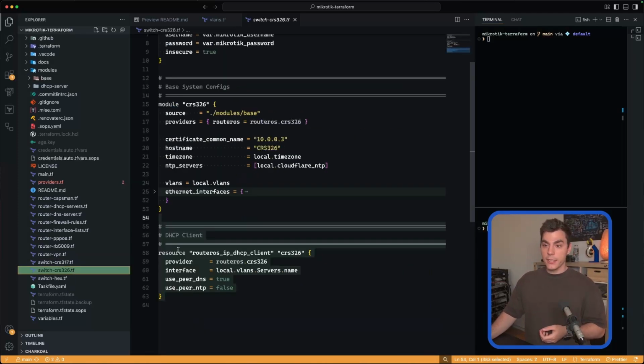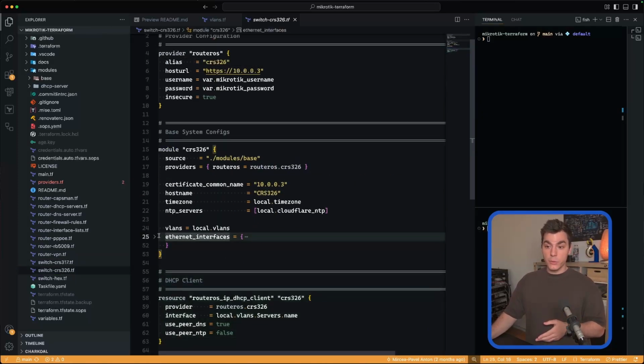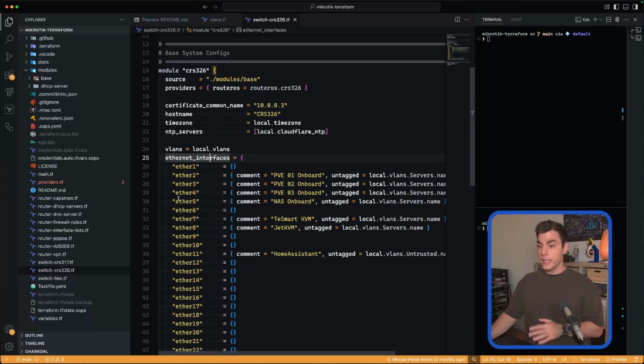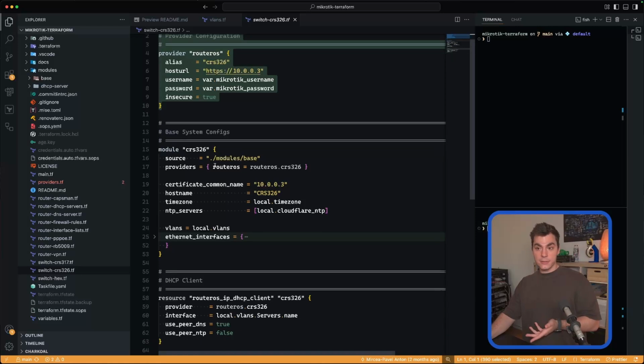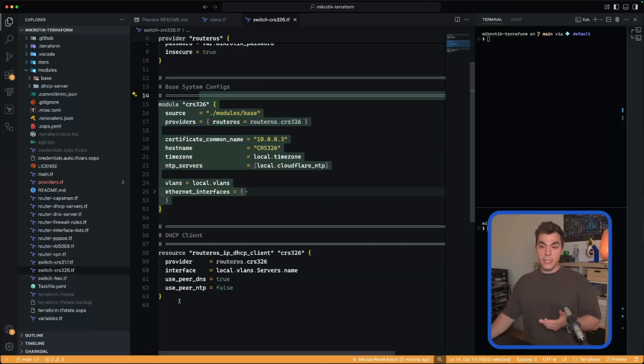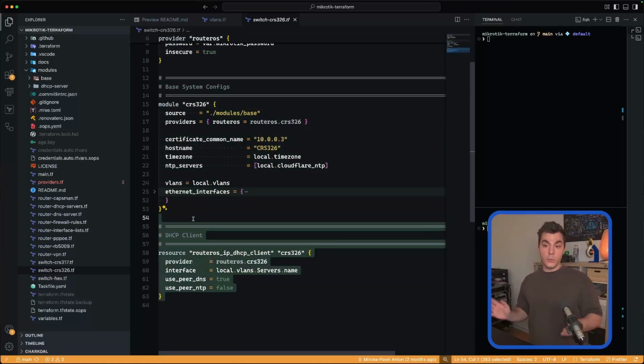The cool thing is that, for the most part, my switches are entirely handled by this module. This means that I only need to create the RouterOS provider instance, the module, and then a DHCP client, and that's it. My switch should be entirely configured. This means that it's only my router that will need some extra attention. There are resources which don't make sense to be included in that base module.